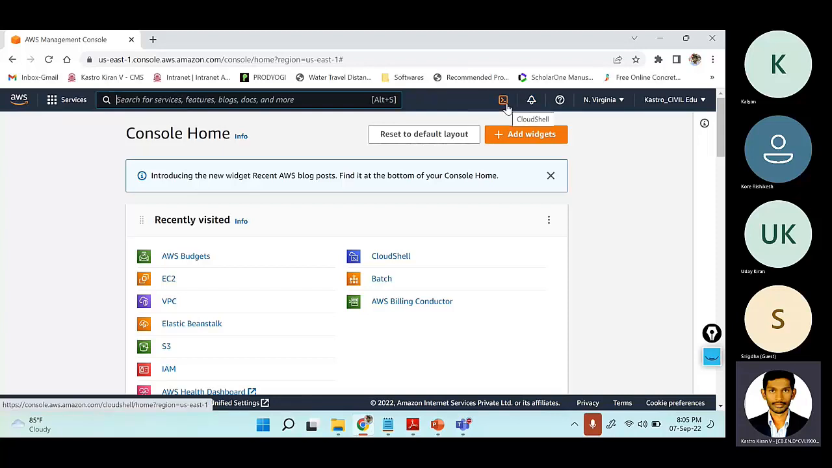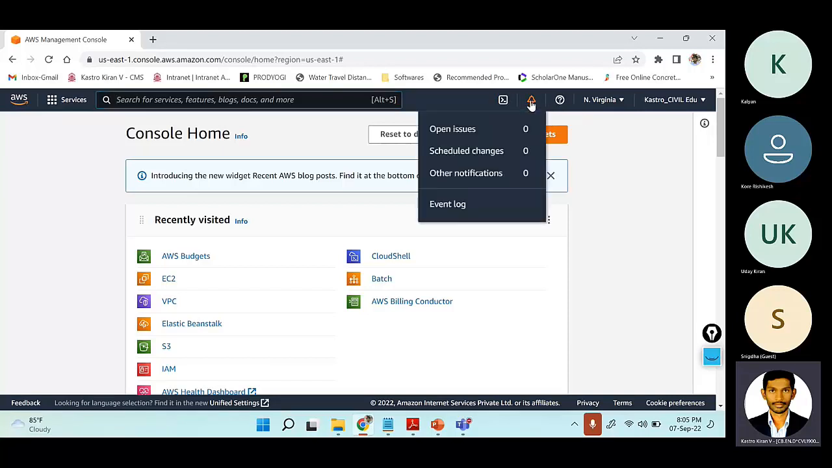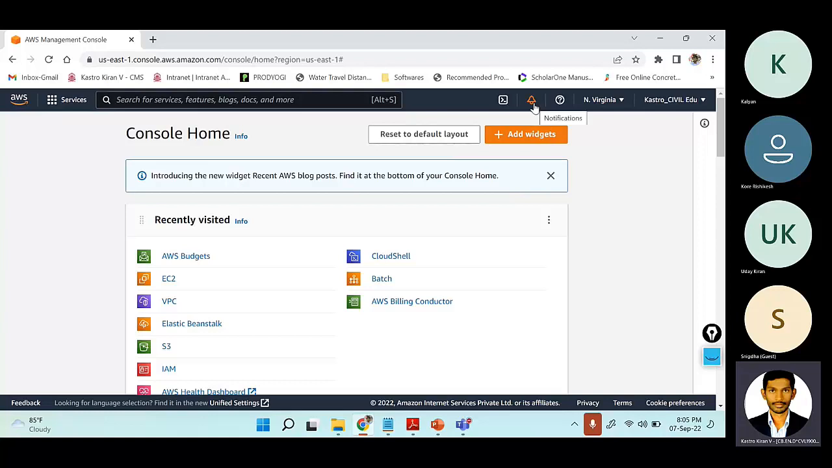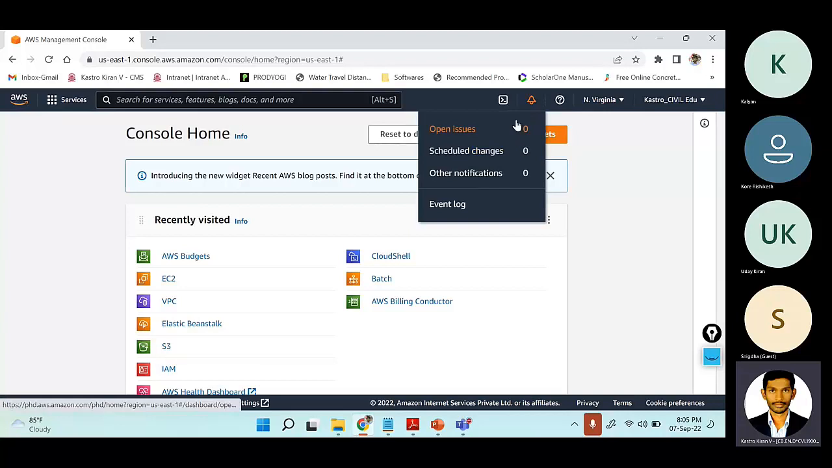And then the logo which you're seeing here is called a cloud shell. That we are not going to bother about. And then this one is the notifications tab. If you click here, and if you have any notifications with your AWS account, it will show you those notifications. The open issues are 0, scheduled changes 0, other notifications 0. If you have any notifications you will be able to see them in blue color, with numbers like 1, 2, 3 available. Then you can open that notification and check whatever notifications are there. It's just for your reference, that's it.